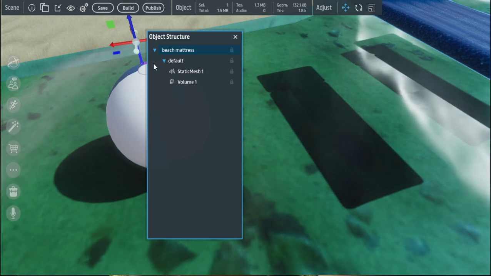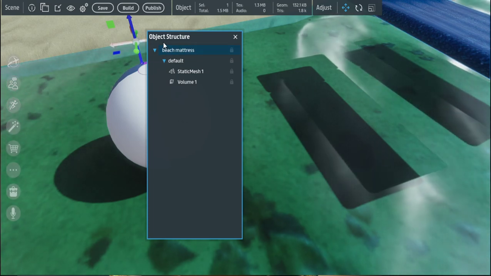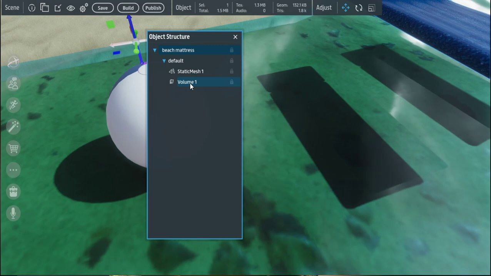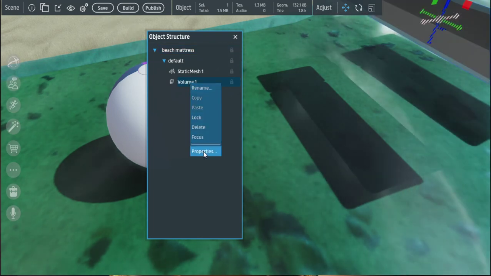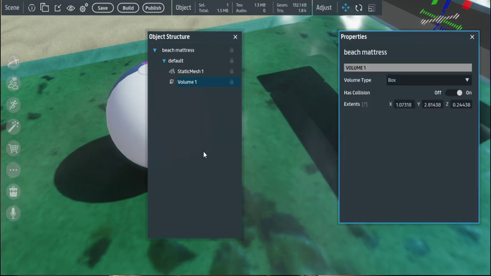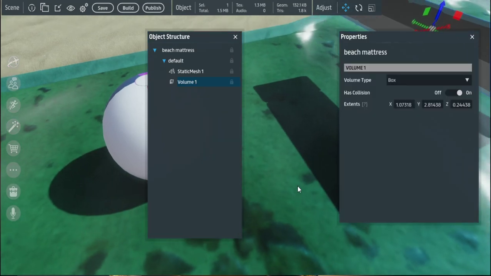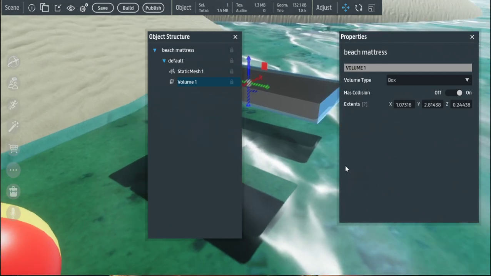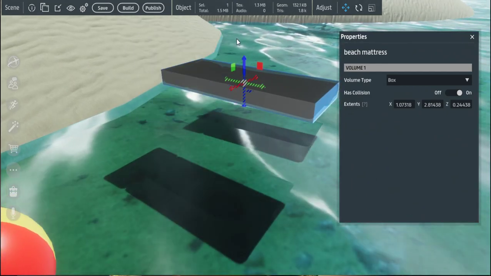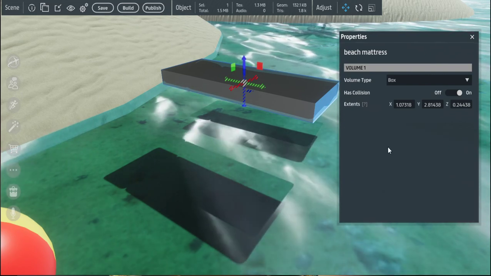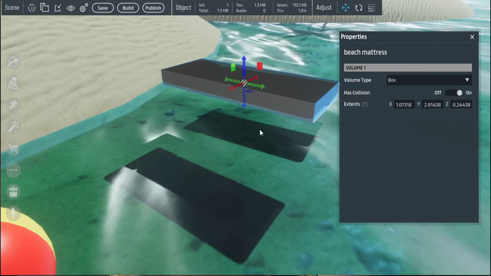And once you open up, it's going to bring you to the object structure. Go down to where it says volume. We're going to right click on it, and let's get into the properties. As soon as you hit properties, you're going to be able to shape it, and it's already given a volume to that object. Okay, so I would say that's pretty much close.